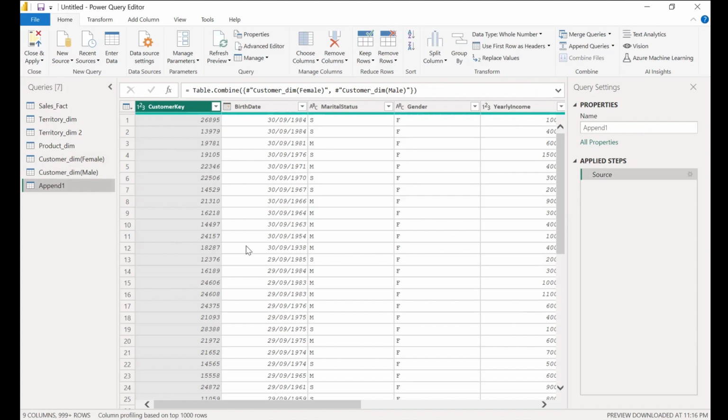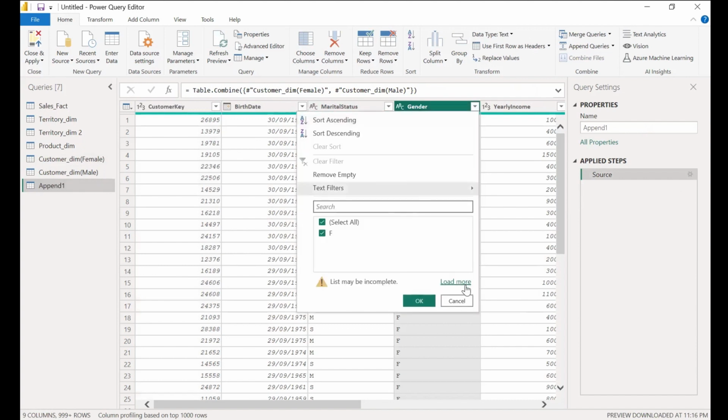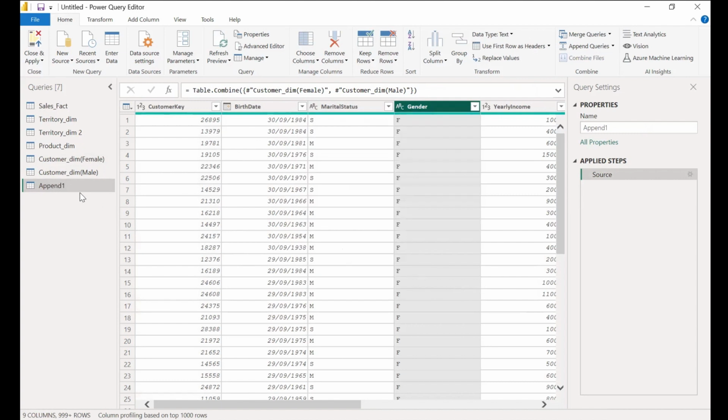Now we'll see, if we look at the gender, since it's gender we use to differentiate the tables. If we look at the gender, click on load more, you'd see we have for female and we also have for male, meaning these two tables have been added together. Now you can rename this to customer dimension.